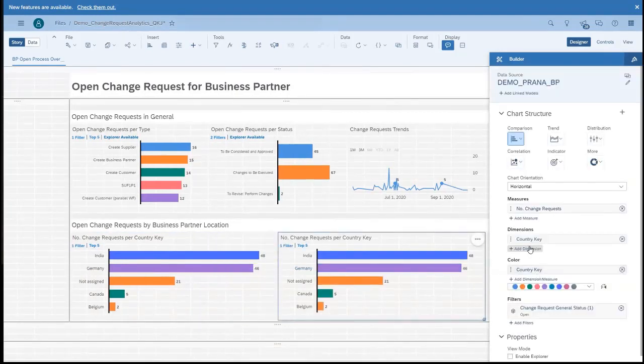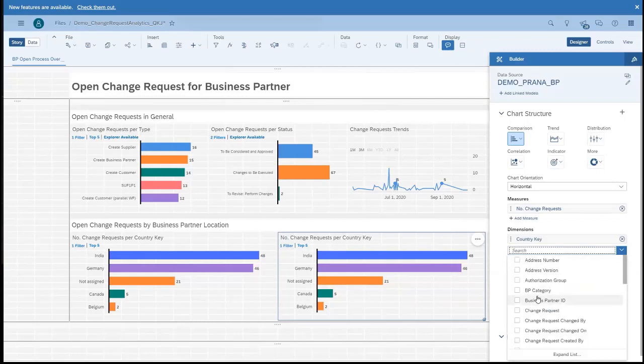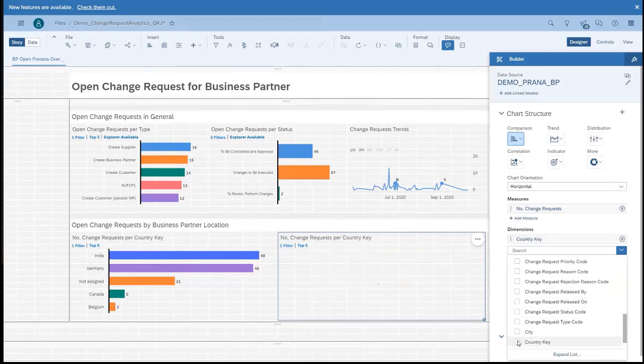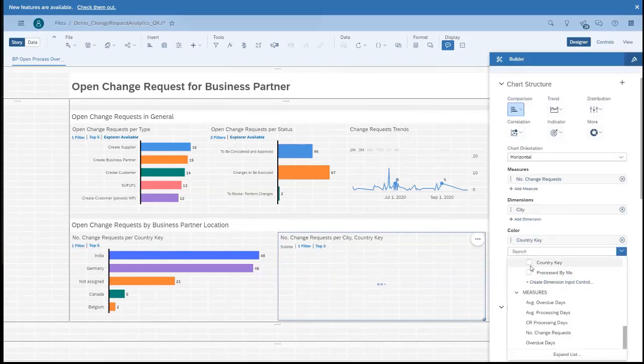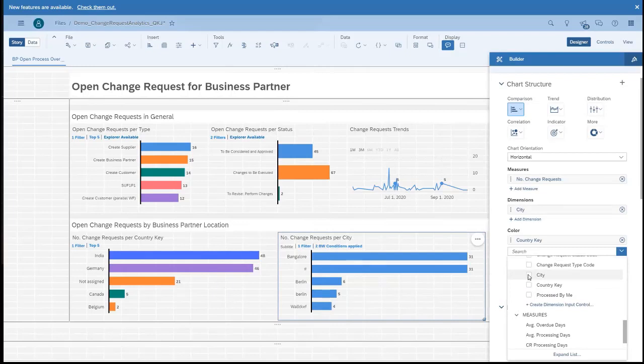I also copied this chart, just copy and paste, and you will see that I changed the dimension to city. So this is coming from the same data source, so all the data are connected to each other.